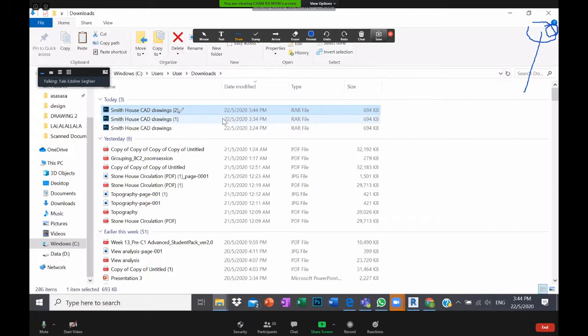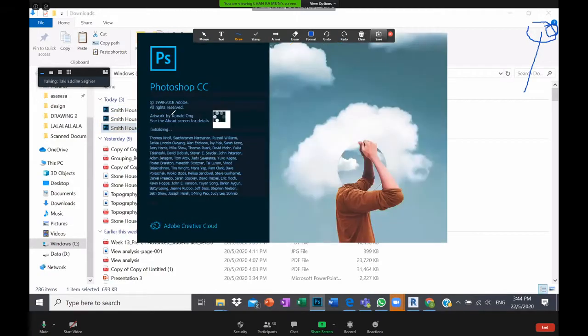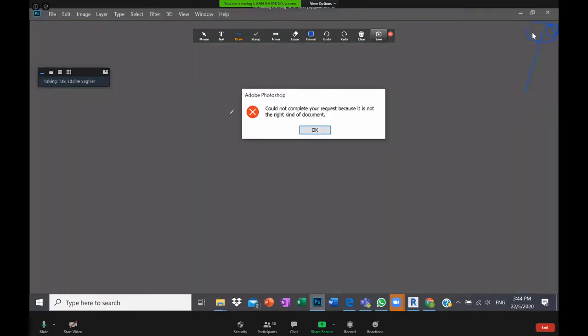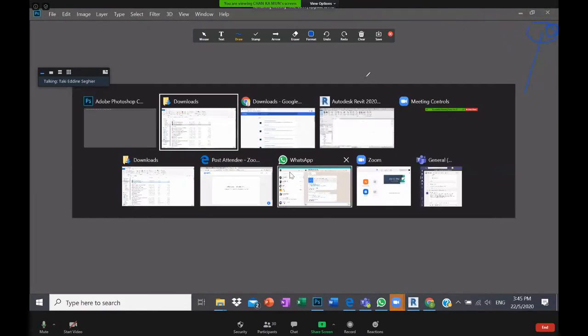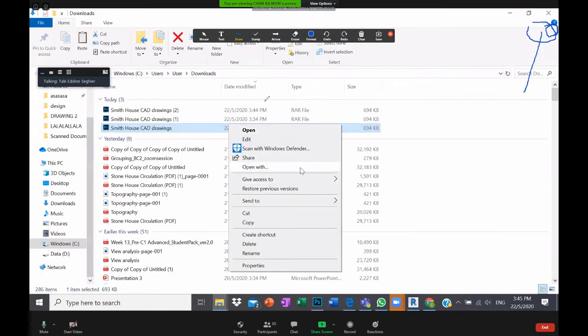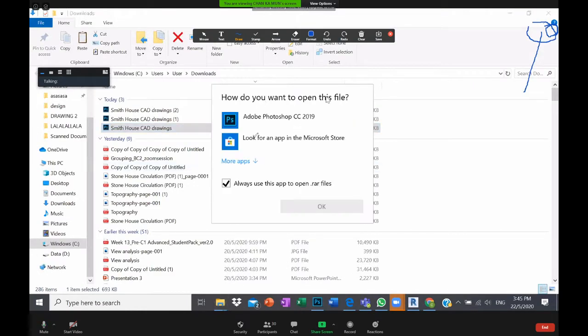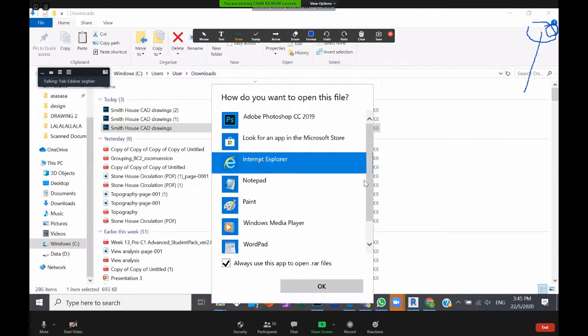Actually, right-click on one of the files. Click right. I said right. You are opening them using Photoshop. They are not Photoshop, they are WinRAR. And there is open with. You don't have WinRAR. You know WinRAR? What is WinRAR or WinZip? I don't know.